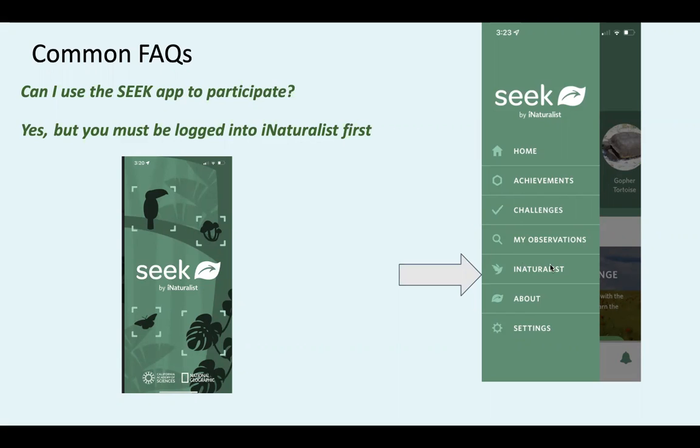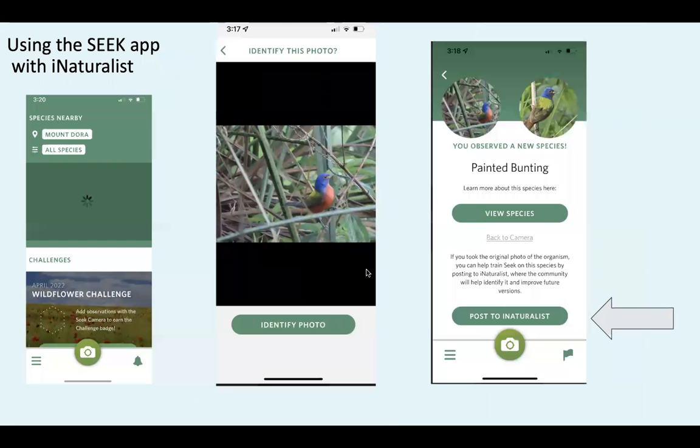But you notice it has a tab for iNaturalist. So if you have a Seek account and iNaturalist, you click on the iNaturalist account and you ask it to sync it. And then you can upload your observations from Seek to iNaturalist. If you don't upload them, they won't count for the project. They don't go into iNaturalist. Okay. So that's how to do that.